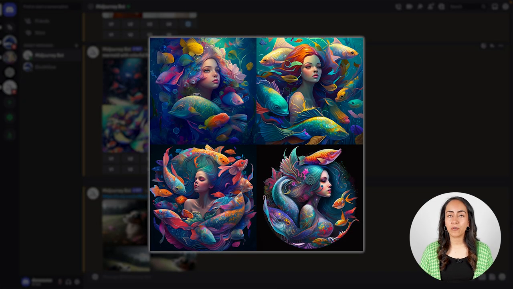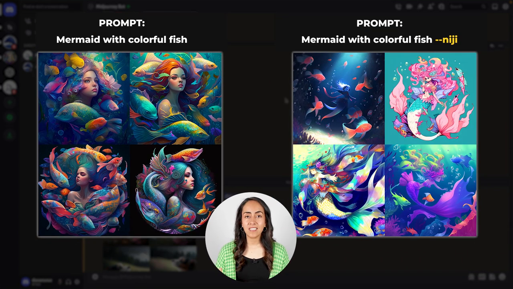Here I have the result of a mermaid with colorful fish that I asked Midjourney for, and these are the images that Midjourney came back with after I typed mermaid with colorful fish --niji. The --niji is activating the anime aesthetic or illustrative style, so you can see that by just adding this little parameter the results can be quite different.